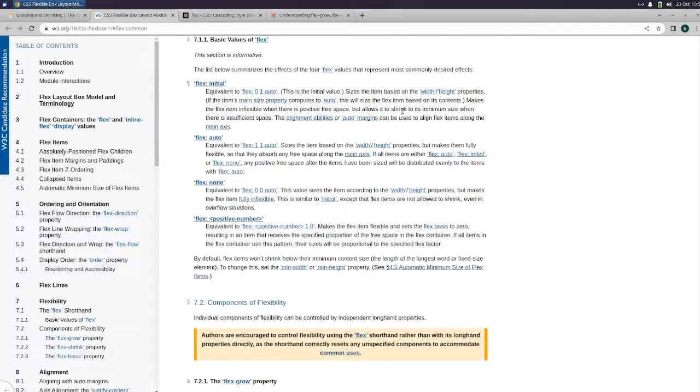Flex auto, equivalent to flex: 1 1 auto, sizes the item based on the width/height properties but makes them fully flexible so that they absorb any free space along the main axis. If all items are either flex auto, flex initial, or flex none, any positive free space after the items have been sized will be distributed evenly to the items with flex auto. Flex none, equivalent to flex: 0 0 auto. This value sizes the item according to the width/height properties but makes it fully inflexible. This is similar to initial, except that flex items are not allowed to shrink, even in overflow situations.